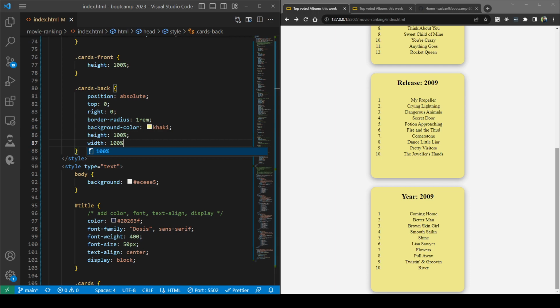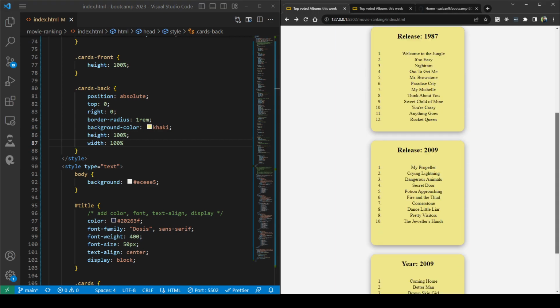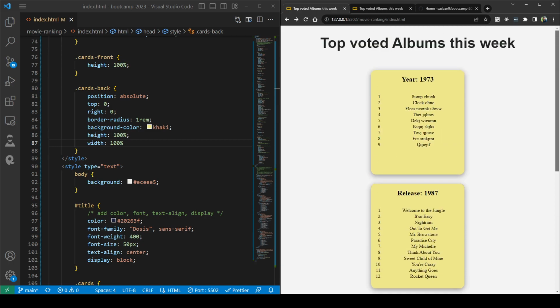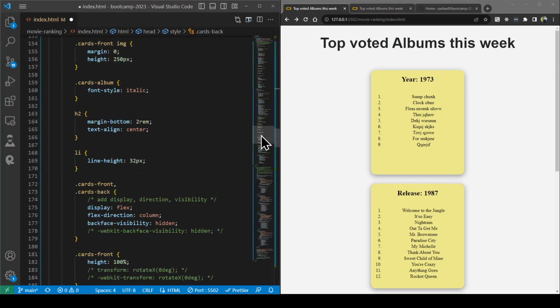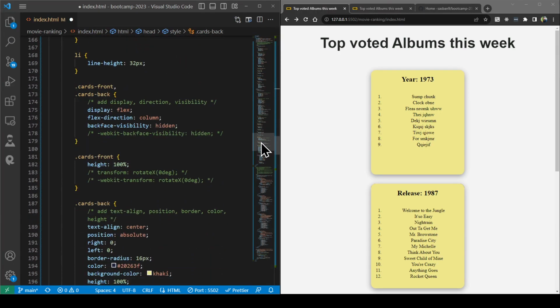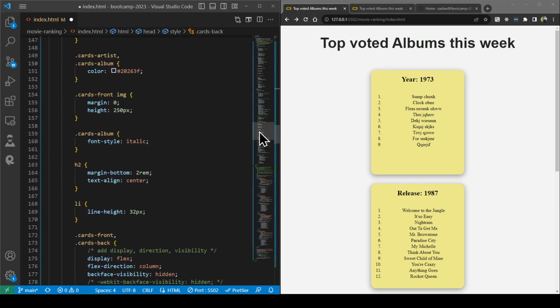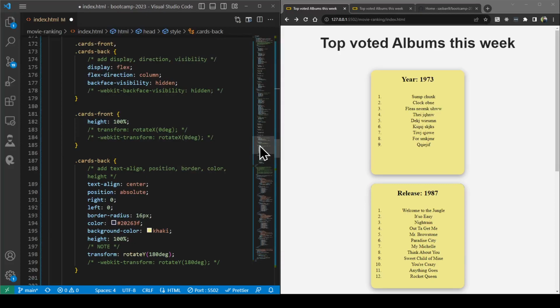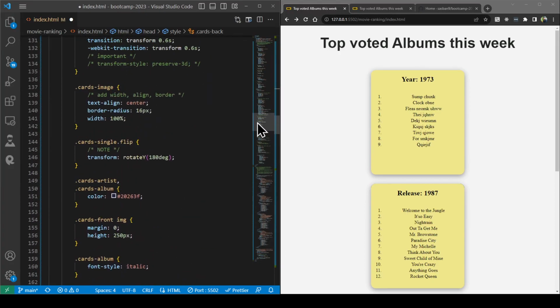So now it is just the back one, and the front face is hidden. So now the rotate part will start to make sense. Let's go and check where the rotate part is. The rotate will be on the entire card, so I'm expecting it to be on the card single. Yeah, the card single and the flip.